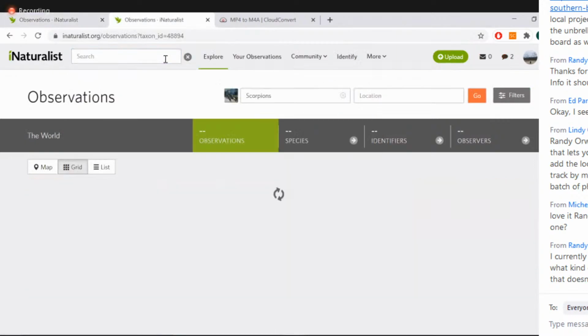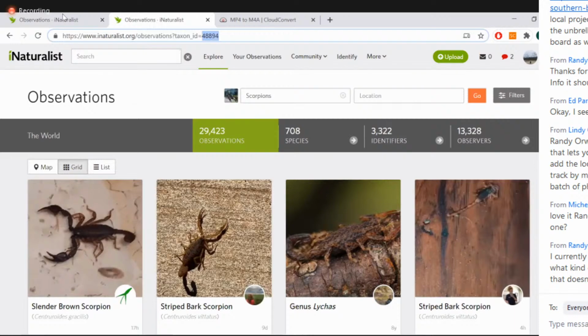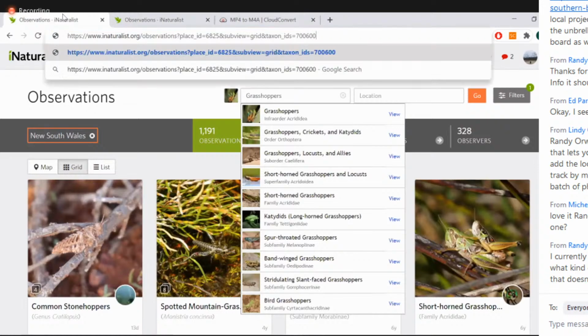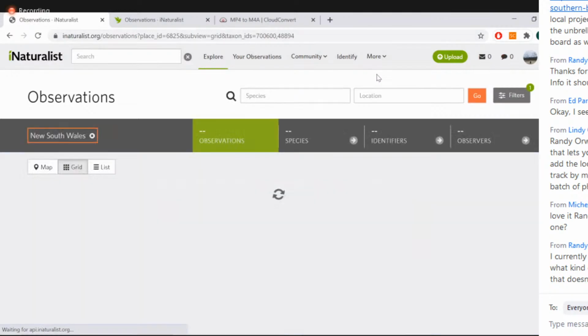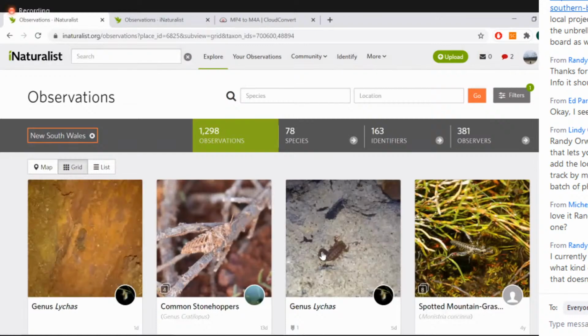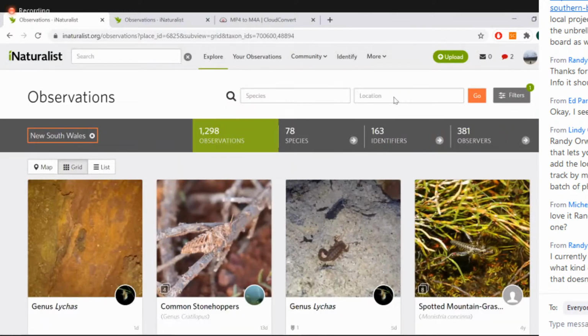They have an ID of 48,894. So I go up to the top, I edit the URL, I change where it says taxon ID to taxon IDs, plural. I then add a comma, add in that number, press enter. I'm now looking at all grasshoppers and scorpions in New South Wales simultaneously. So there are many, many ways that you can edit the URLs to see all kinds of things.